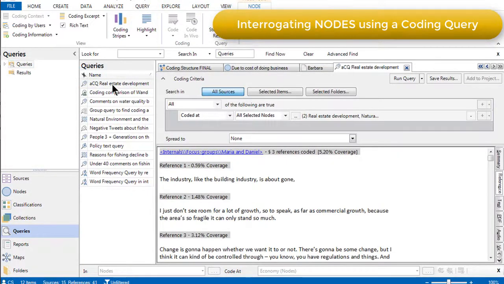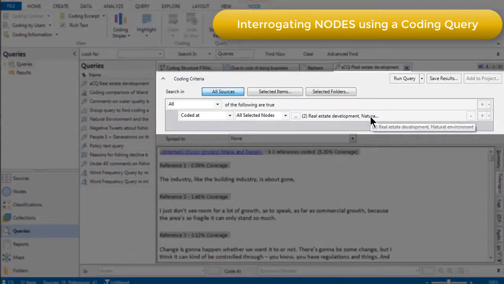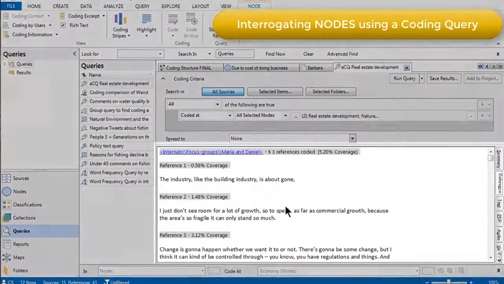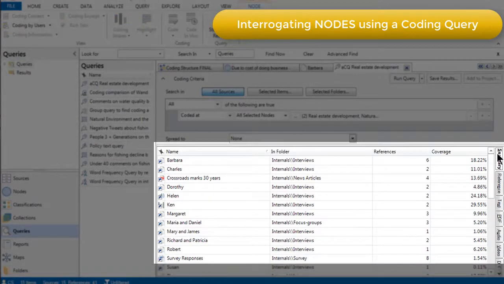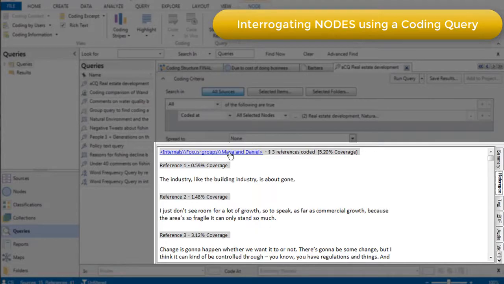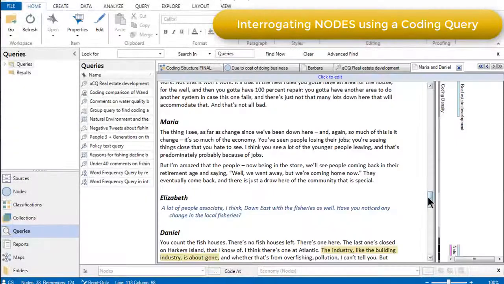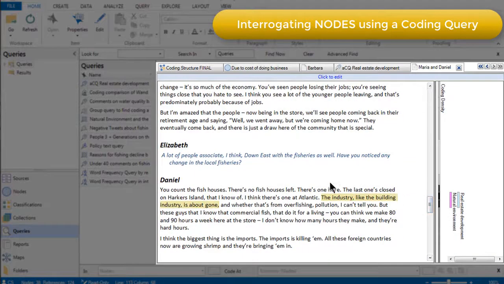This coding query has been set up to retrieve only coded references that have been linked to the two codes I was interested in, real estate development and natural environment. We can see that we get quite a lot of results when running that query, and we can get an overview of those results here. If I jump back to the results in Maria and Daniel's transcript, we can see that indeed the segment that it retrieved, which is highlighted here in yellow, is indeed coded to both those nodes.